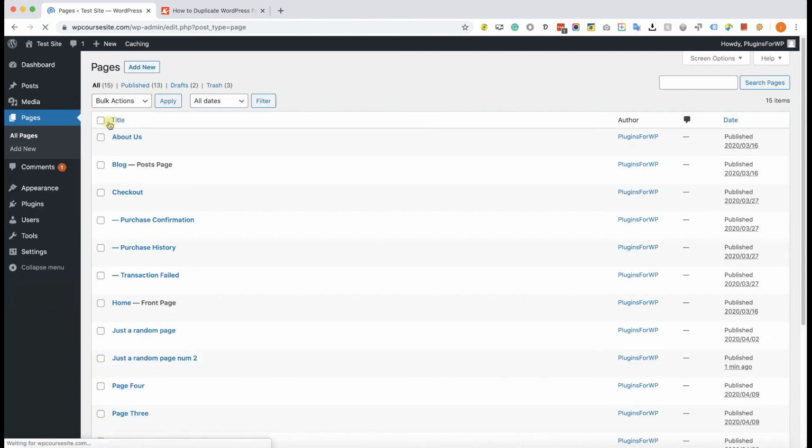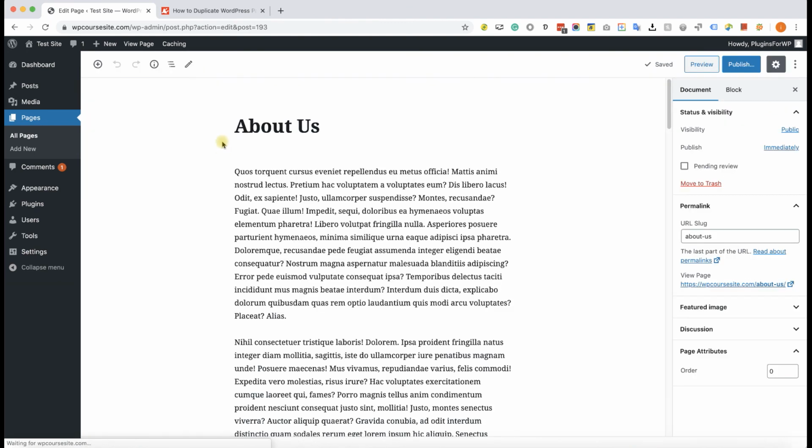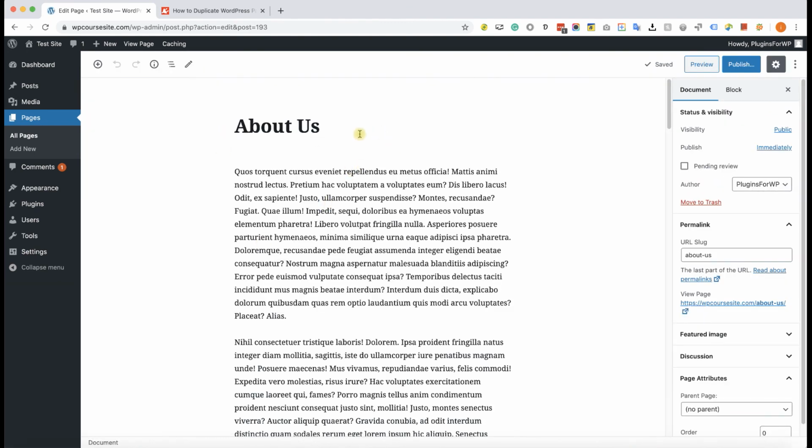Now you can go back to the pages or the blog posts, and you can see that under each of the items there is a new option to duplicate it. In this example, let's just duplicate the About Us page. We're going to click on duplicate, and we will be redirected to the duplicated version. So we can start editing it right away.